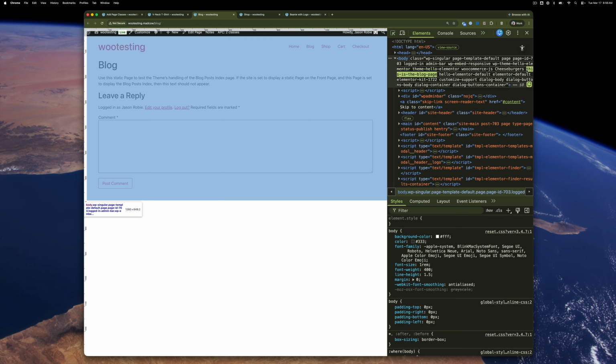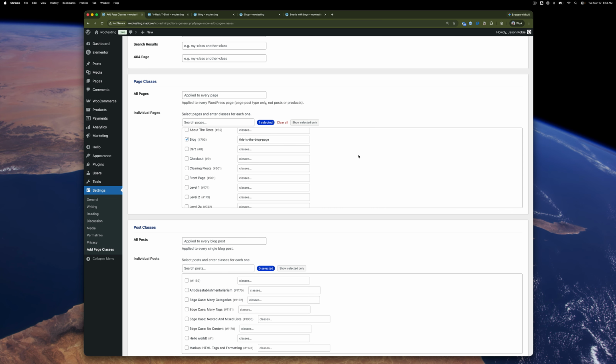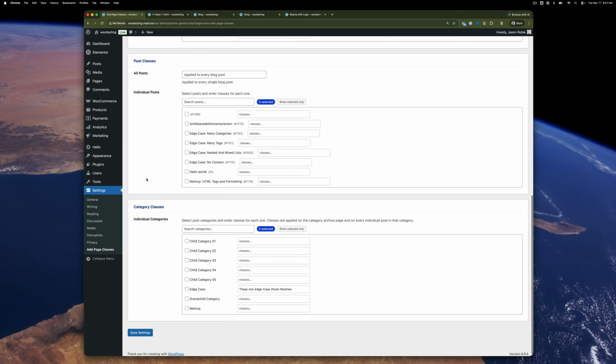Right next to our cheeseburgers, which if we refresh this, we should see cheeseburgers go away. There it is. Cheeseburgers went away. And then post. So you can do every single post. You can do individual posts, and then you can do categories.